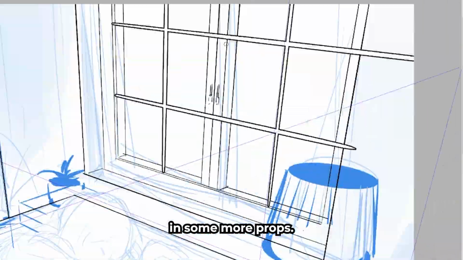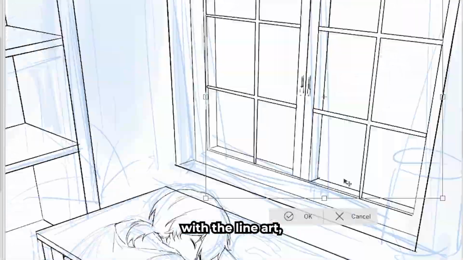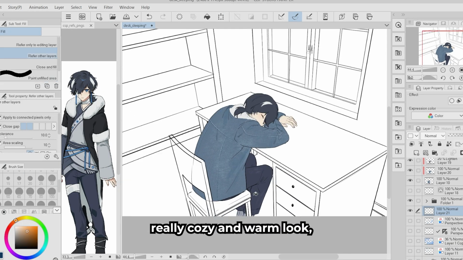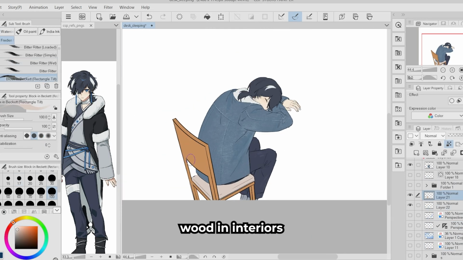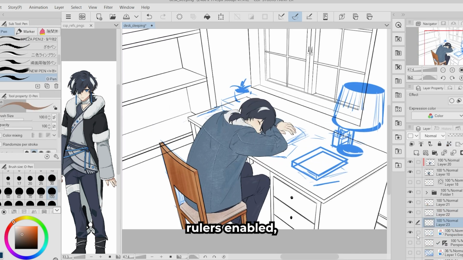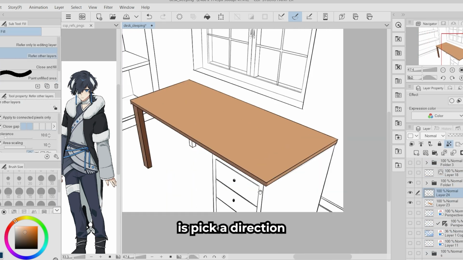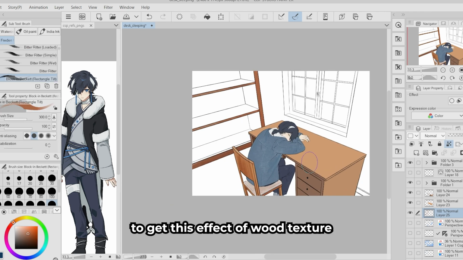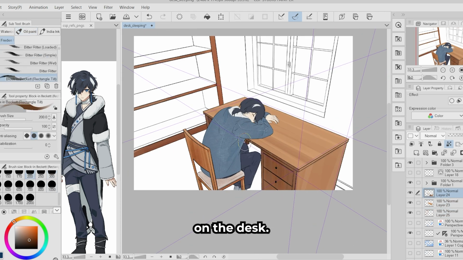I'll go ahead and sketch in some more props, and then let's continue with the line art and move into flat colors. Since I want to go for a really cozy and warm look, I tend to like to use wood in interiors to push the warm feeling a little bit. Since I have the perspective rulers enabled, all I need to do is pick a direction and then draw with the textured or low opacity brush repeatedly to get this effect of wood texture on the desk.